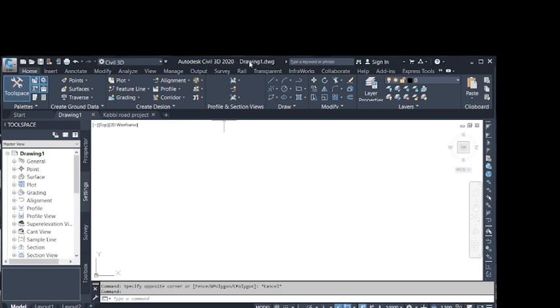This is Drawing1.dwg, with the suffix. This is the name of the current drawing that is opened on your screen. This has not been saved yet, that is why it's carrying a number. If you open a new drawing, it will become Drawing2.dwg.